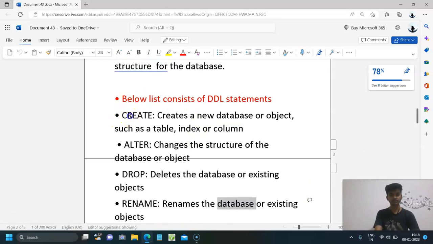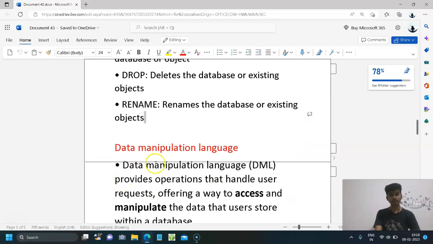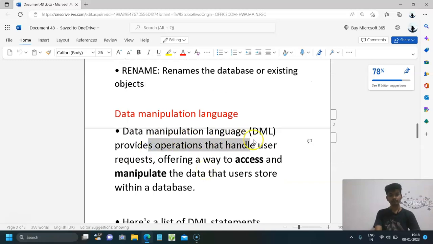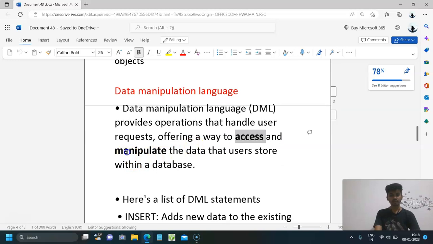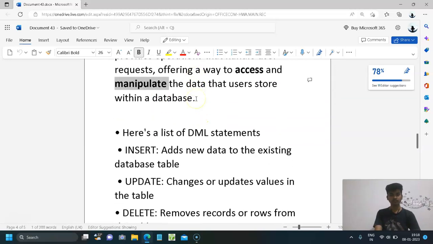Here it includes create, alter, drop and finally the rename. Now let us come to the data manipulation language, also known as DML. It helps us to access and manipulate the data which we have stored in the database earlier. It helps us to manipulate or alter the data. This is about DML.